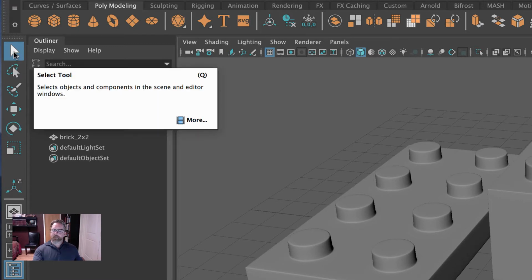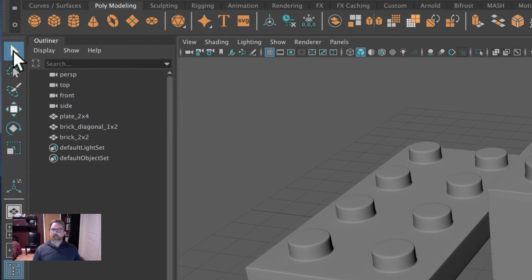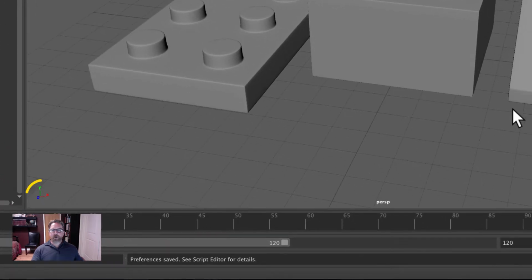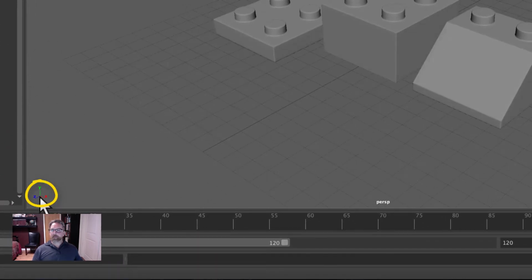A quick reminder, the Q key is our select tool. The W key is our translate or move tool. The E key corresponds to the rotate tool, and R is a shortcut for scale. Let's go ahead and talk about our axis direction. Remember that positive Z is forward and positive X is on our left-hand side.